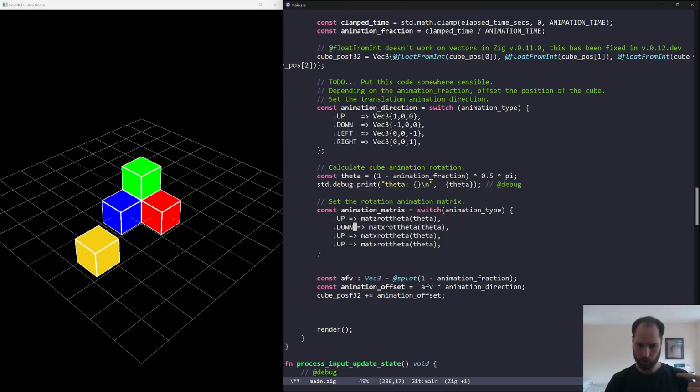Therefore, down is also the z-axis, but now with negative theta. Left is going to be rotating the cube kind of that way, which corresponds to rotating around the x-axis by theta, so then right will be negative theta. Leave that here. Okay.